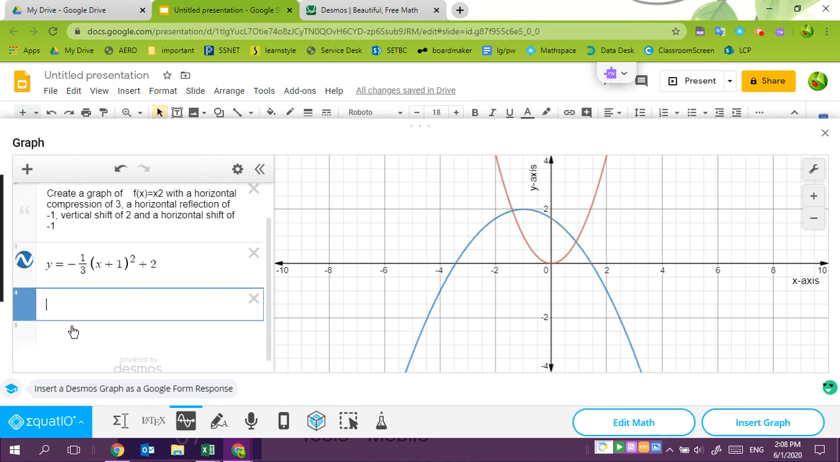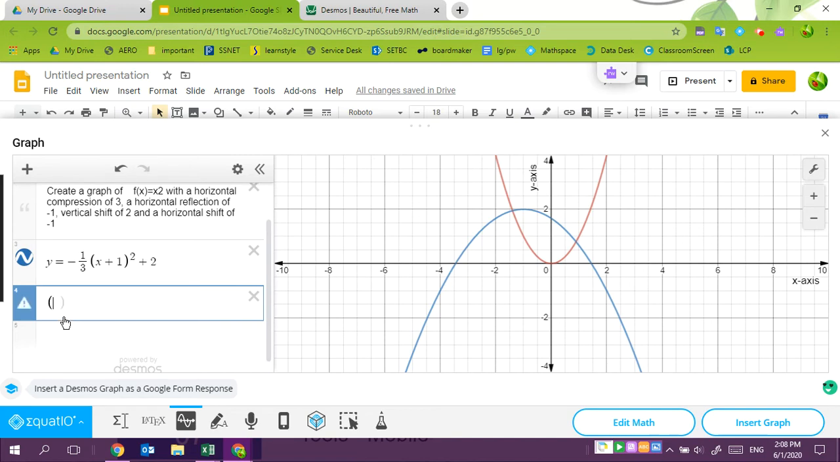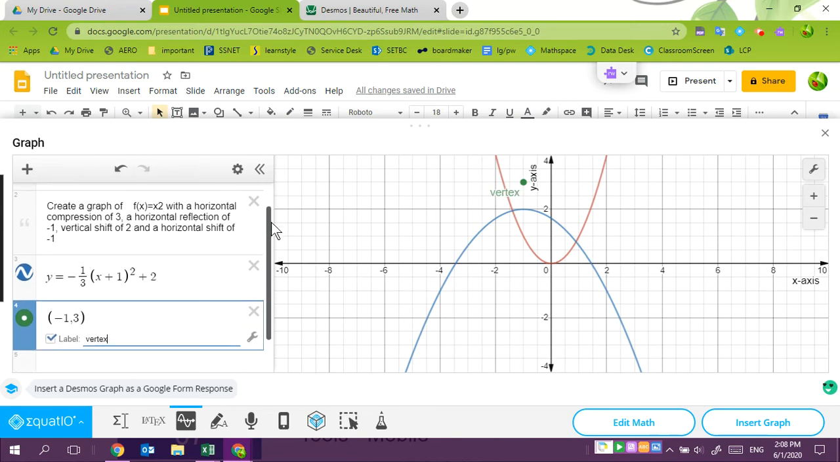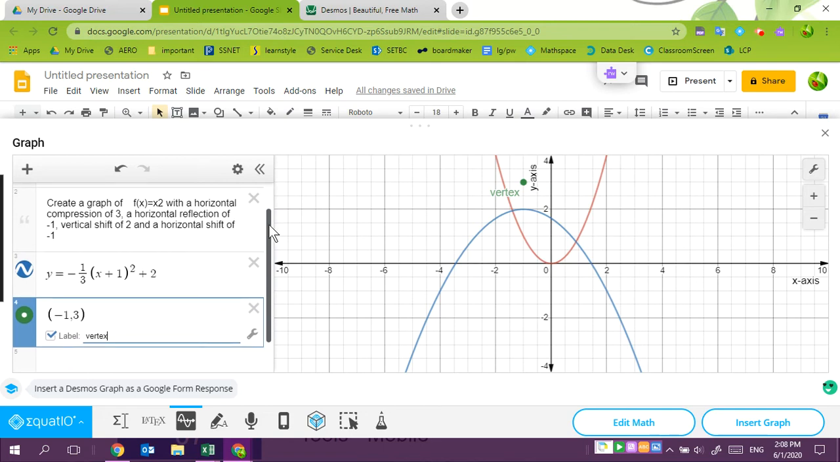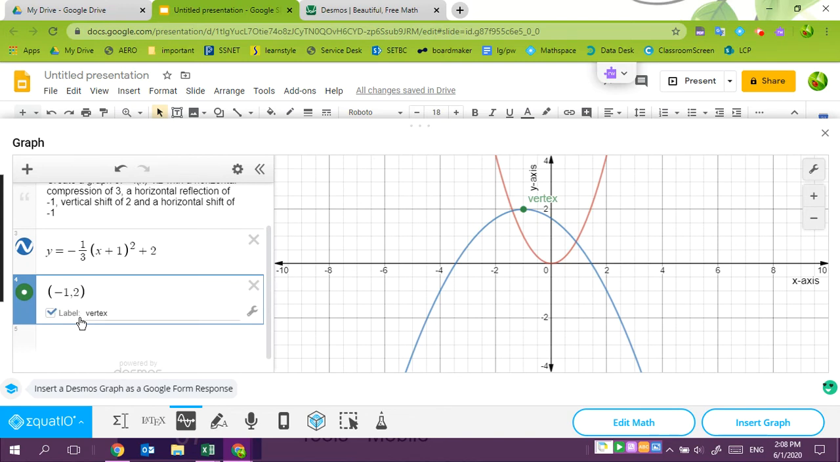If I wanted to label that vertex, I could come in here and I could put in the vertex, which is going to be -1 and 3, and I can even label it and call it vertex. Now, if I wanted to hide that original graph, oops. Oh, sorry, it should be 2. My mistake. There we go.